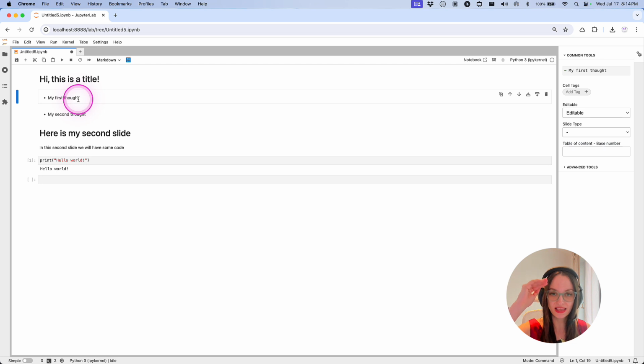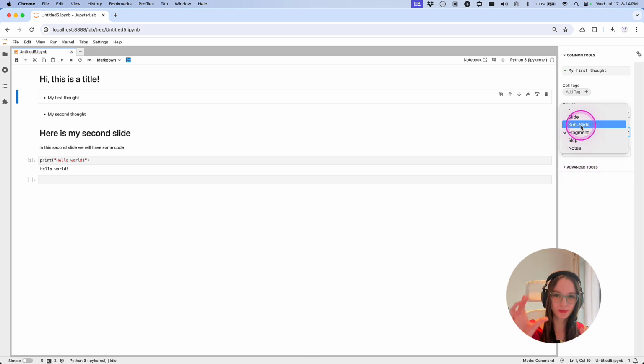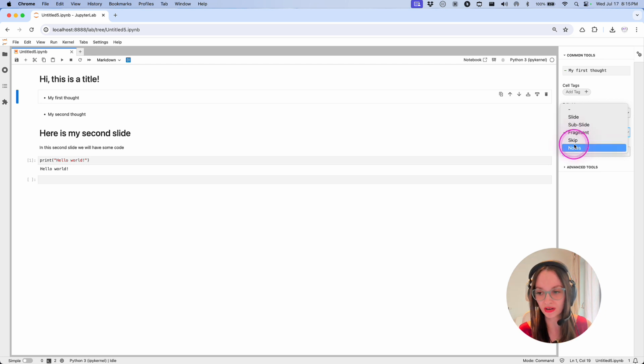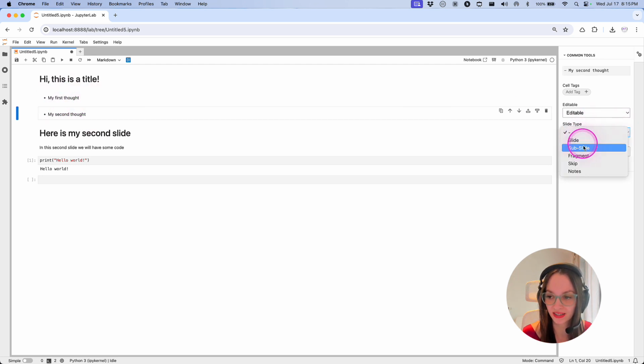And then for the following things within the same slide, so now I clicked on the new cell, I change it to fragment. You could do sub-slide, but it creates a weird flow. Fragment works better. Skip and notes are things that are not going to be visualized once you're showing the slides. So maybe some reference, some link with documentation that you don't really want to talk about while you're presenting, but that you want people to have in their Jupyter Notebooks for reference. You could use skip or notes. But mainly I use either slide or fragment for each one of the cells.